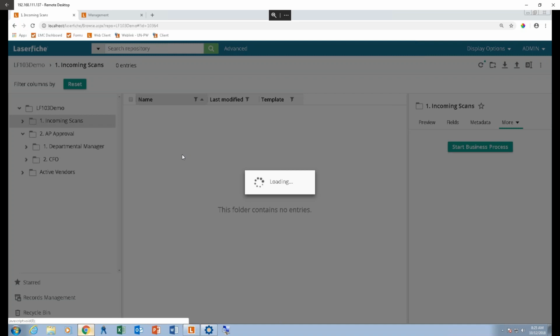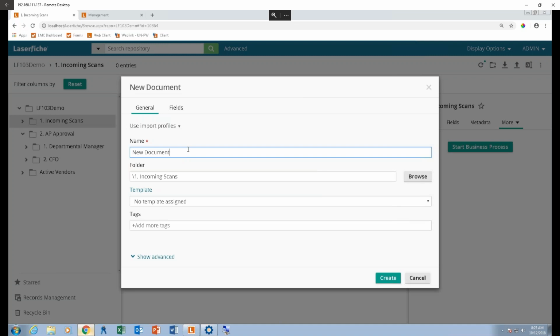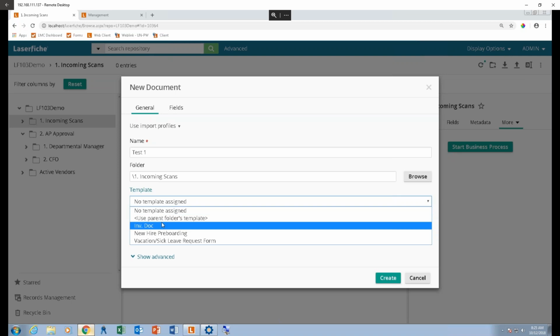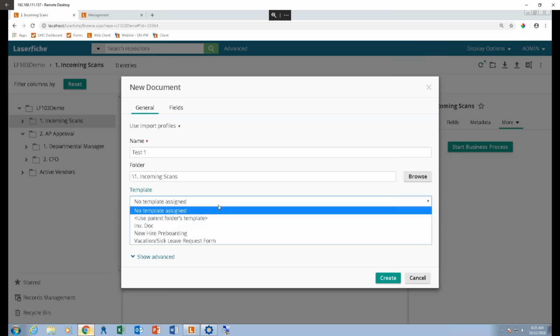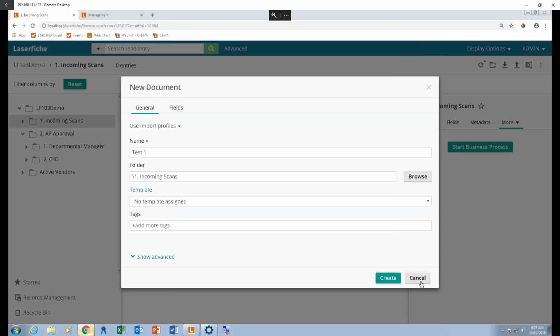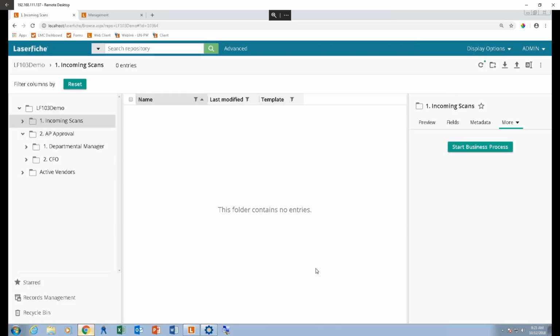So you can just right-click in New Document. I usually rename it to Test 1 just in case I need to look at my workflow instance details, then I'm able to see my tests numbered through. I'm going to create this document in incoming scans. I'm going to choose my AP template. Oh, it's not showing up here. Let me just refresh my repository.